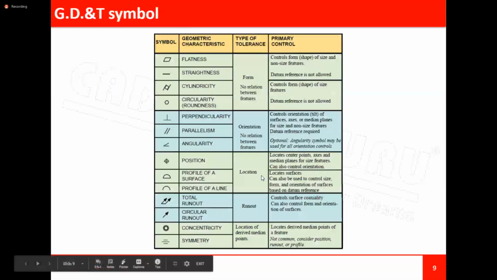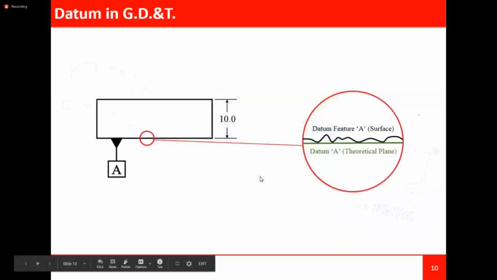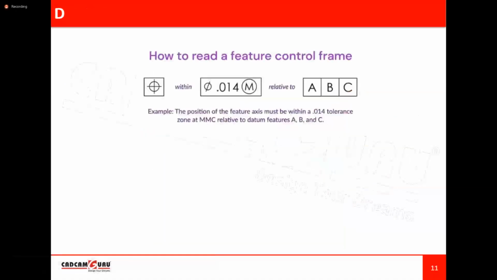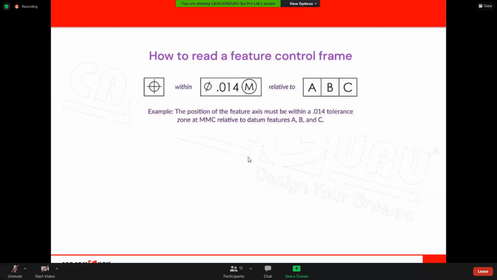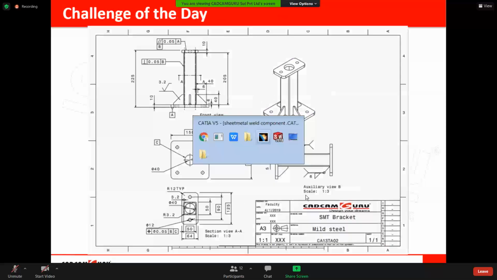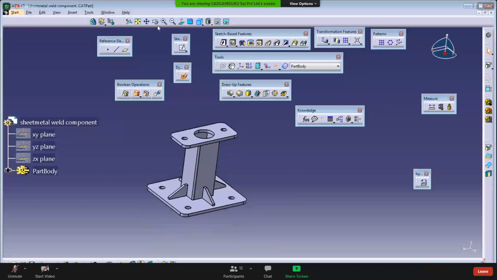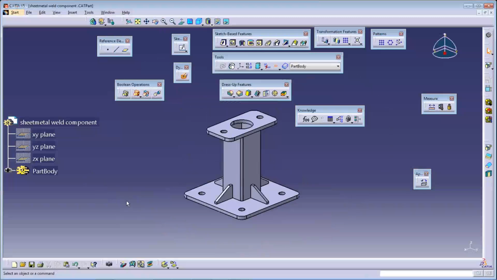These are the GD&T symbols. You know that very well. Datums, you already know about it. So in the software, we'll understand how we can apply it, or rather, how we can operate it. Because applications in GD&T, you know very well now how to read the feature control frame. The model is this one, and now we need to create the drawing of this.